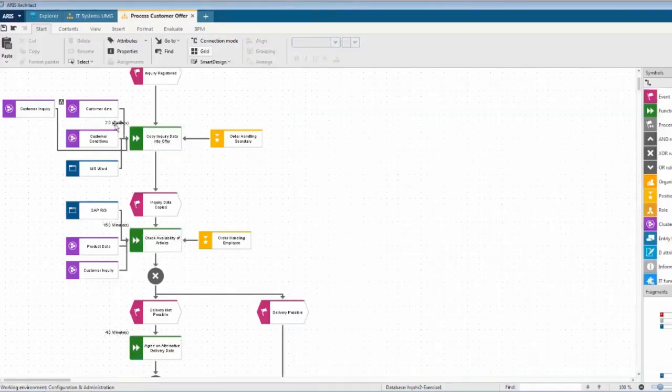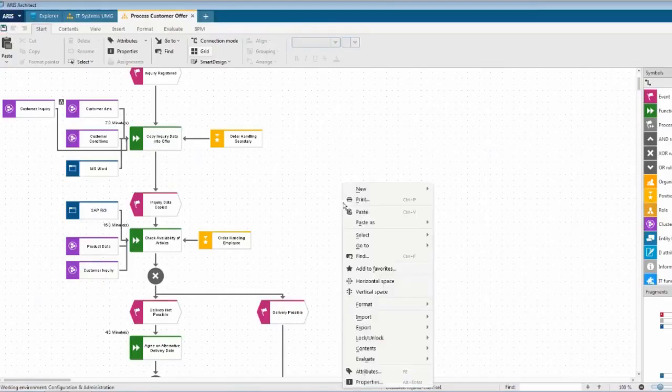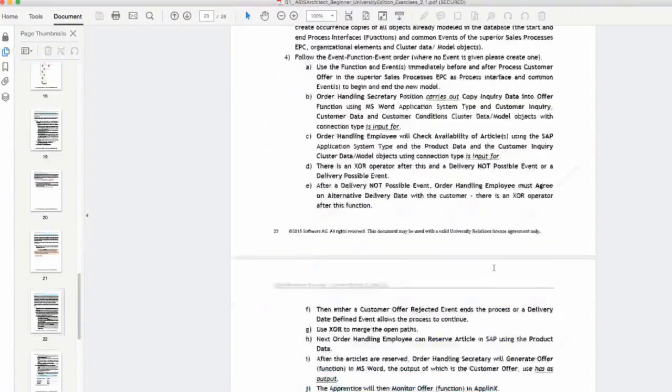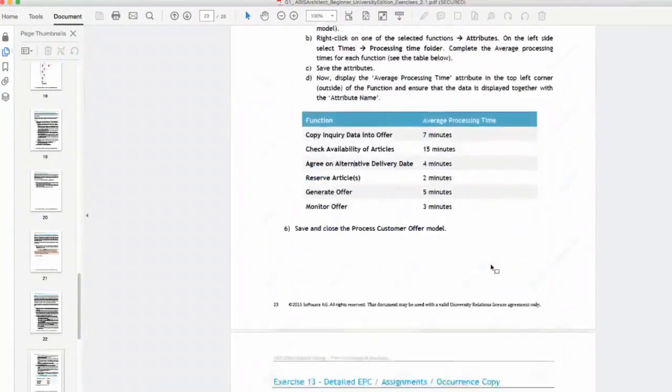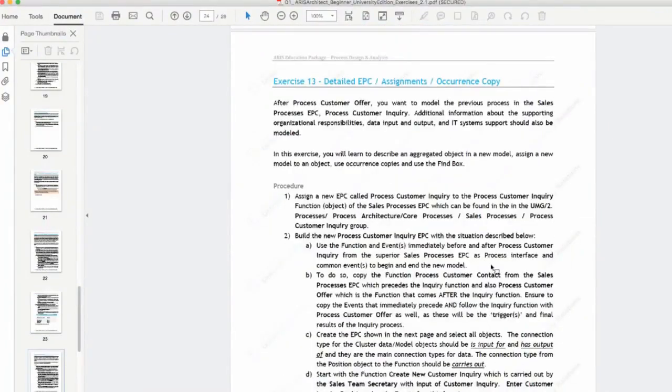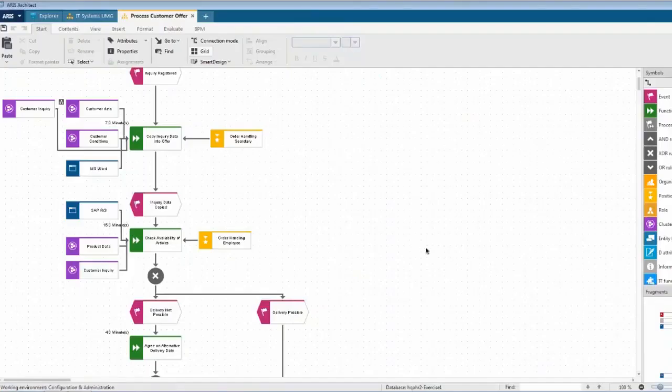And then you will see these 7 minutes, 15 minutes, 4 minutes showing next to the function on the top right corner. And then make sure you save your EPC. When you have done all these, right click, export as a graphic, put it in your Word file as the response to exercise 12. Same thing you need to do for the other two. And one thing to note, by the way, is that you also will need to assign these.